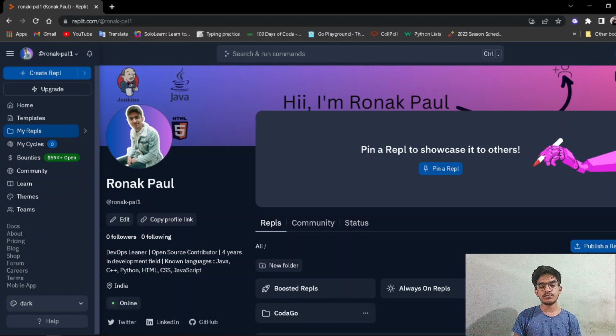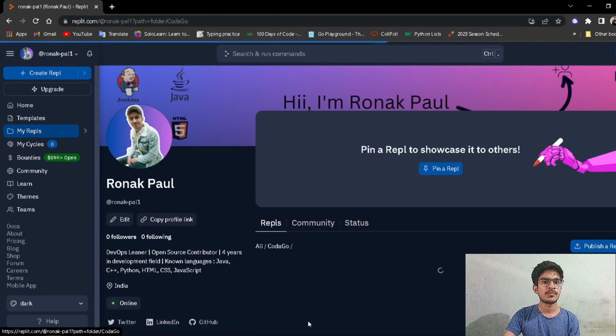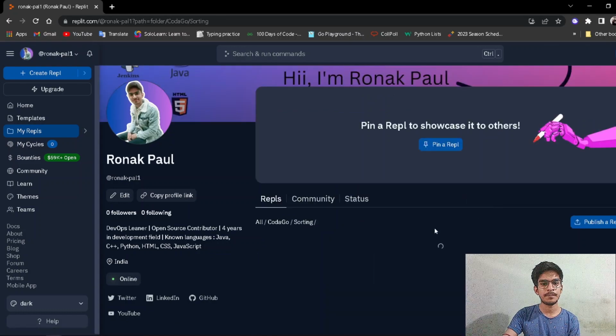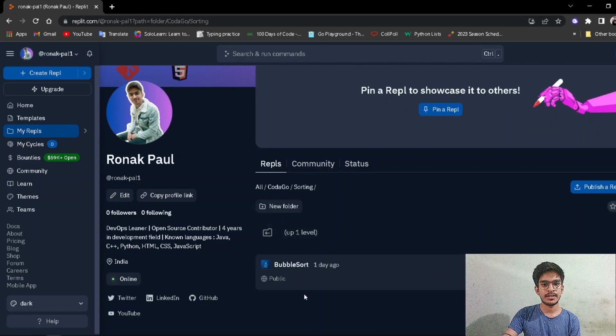So let's start with the code of the selection sort algorithm. We're in the CodeGo folder, and there's the sorting folder. One day ago, I created the bubble sort. If you didn't watch the bubble sort video, then after completing this sorting lecture, you can go back to it. So let's create a new REPL here.